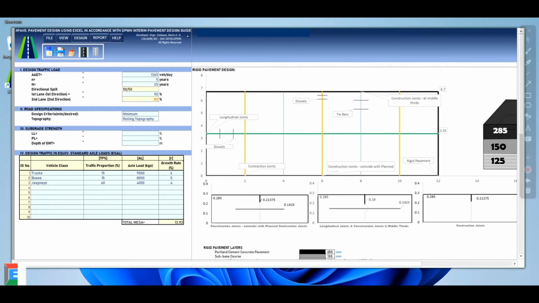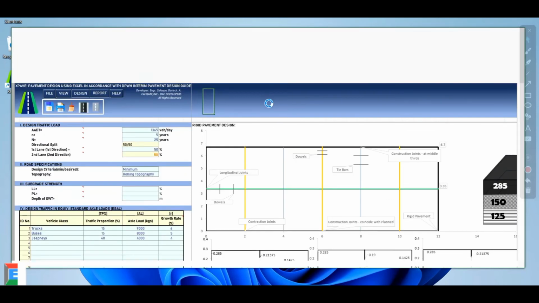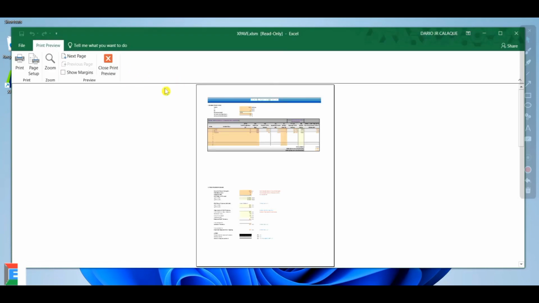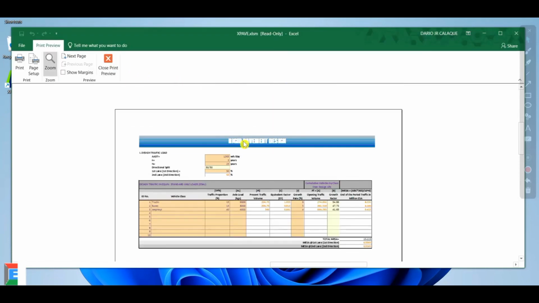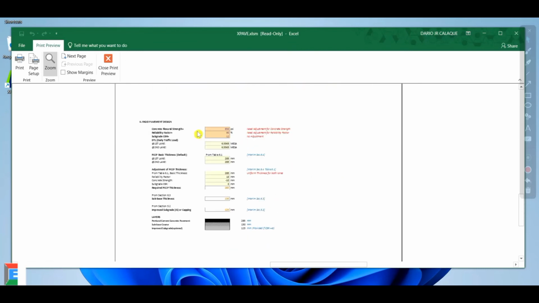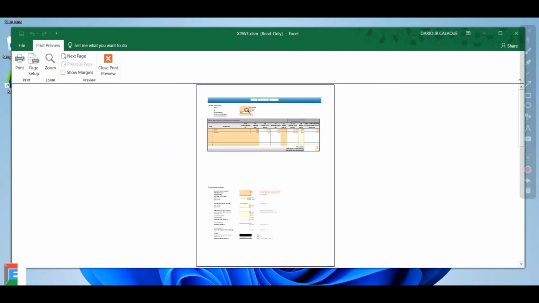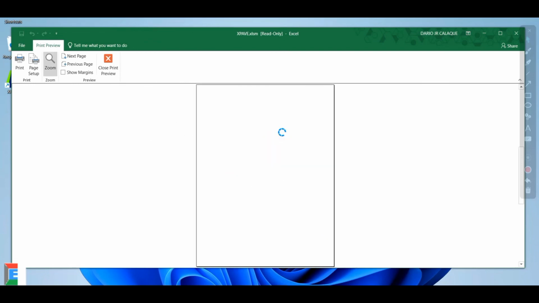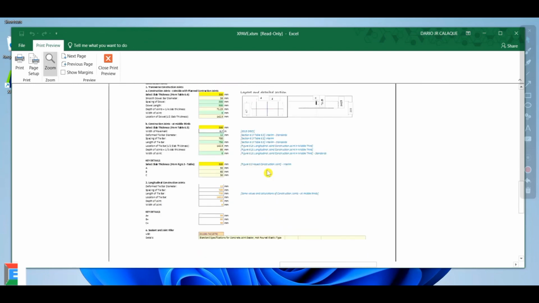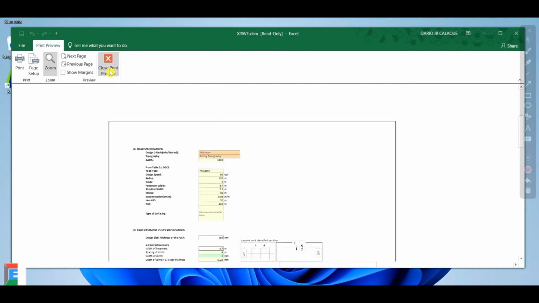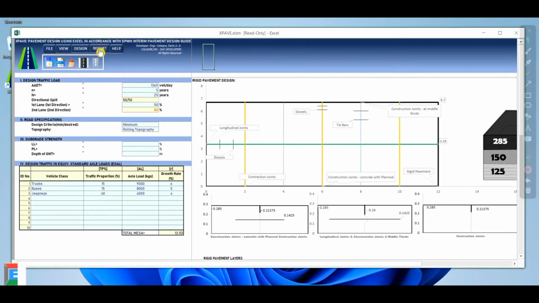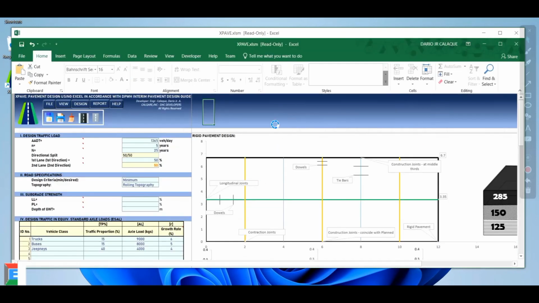So we can now click on report and then select rigid report to view the calculation. No? So yan. So ito yung calculation ng rigid pavement. Yan. So you can view the calculation also. Okay, so we can close this one and we can also print kung ano yung data. No? Ayan.